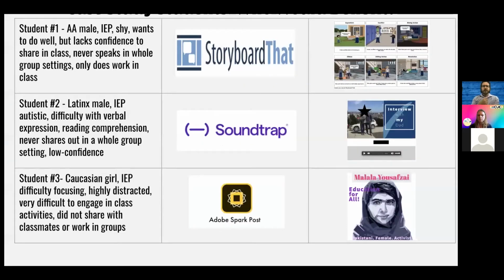So just want to show really quickly a table. These are actual students that I taught last year. And these are just students who, for their own particular reasons, had some challenges engaging with a more traditional curriculum, but thrived when given the opportunity to engage with a creativity app.